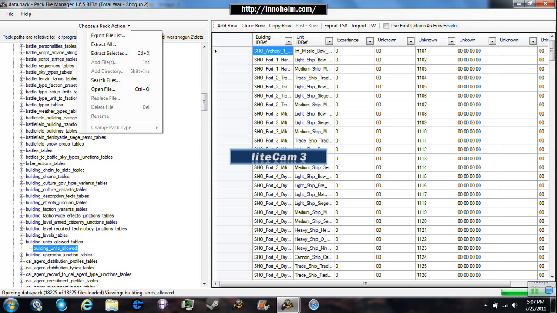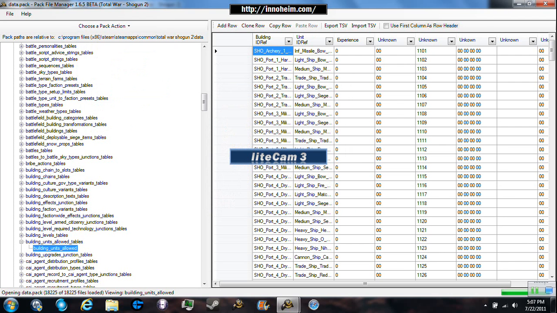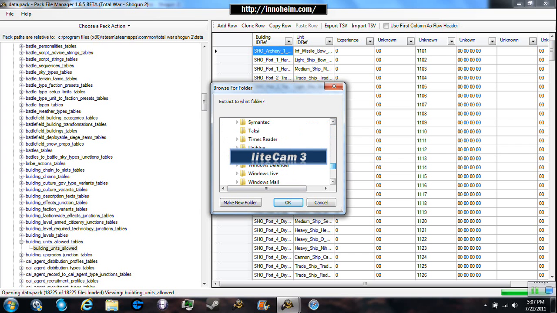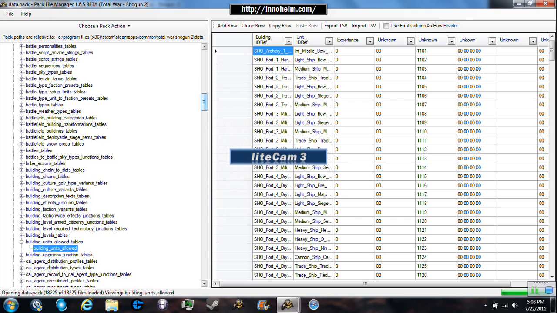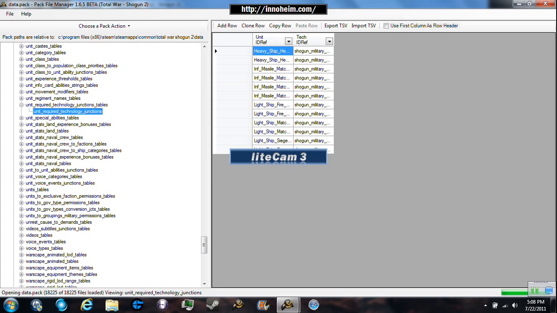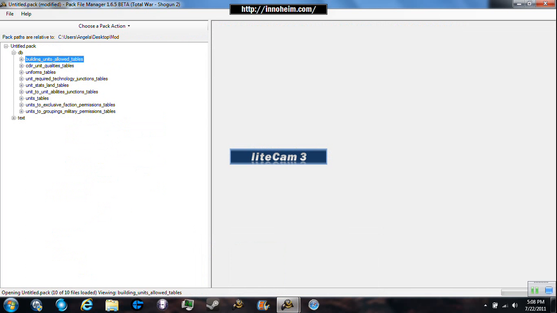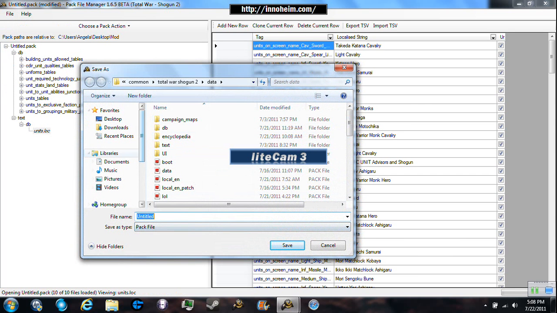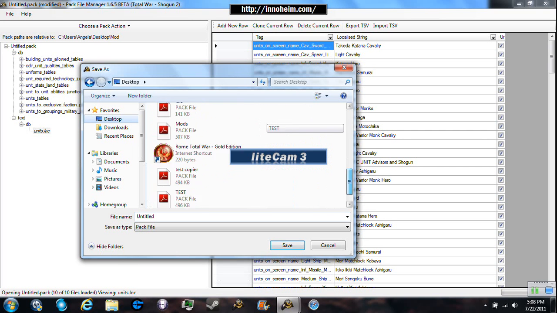Right here, we extract this. Extract selected to the mods folder, like always, on the bottom right here. And then the last one, we're going to go back down to the units, and we're going to do unit required technology junctions. Where's that? Right here. Extract this. Then back to the untitled pack, we should have that, and we should also have the text DB units.loc. Now from here you should save, just to make sure nothing goes wrong. Save in your mods folder.